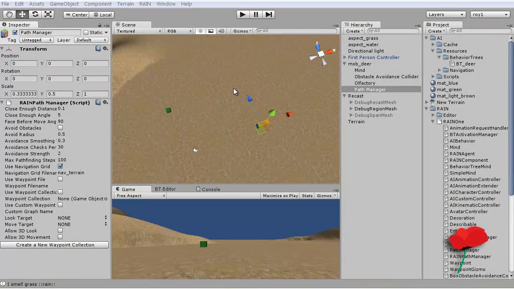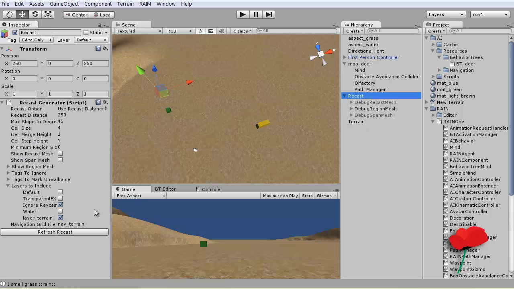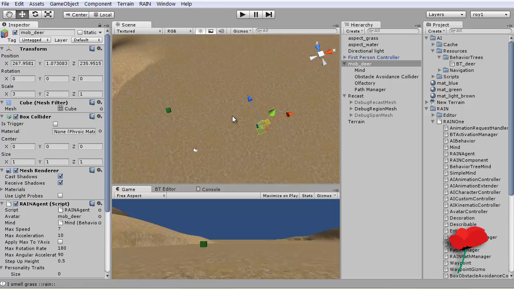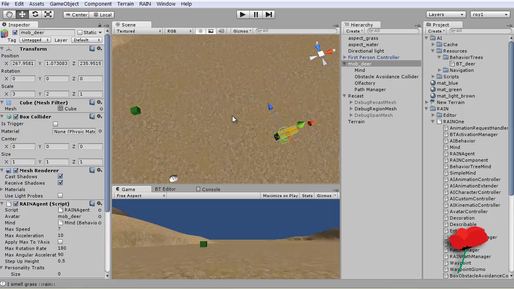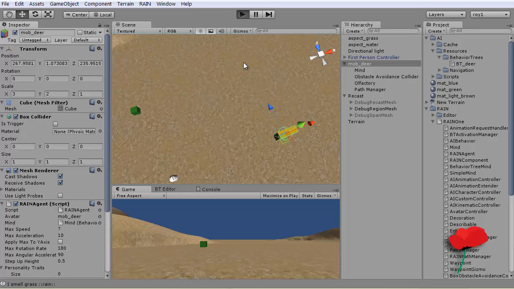Right, I basically just redid the recast. I just refreshed the recast and it started working in a fashion. I'll run it and show you what happens. It finds the grass and goes towards it, only it goes towards it sideways.